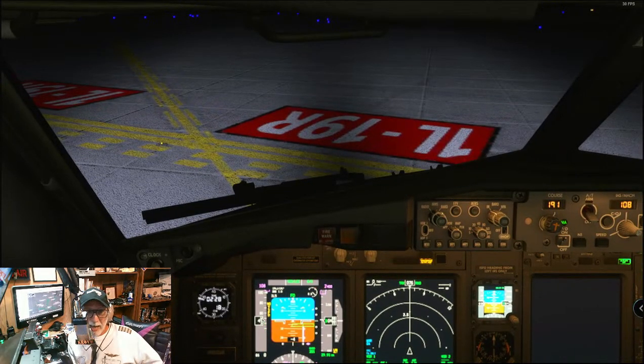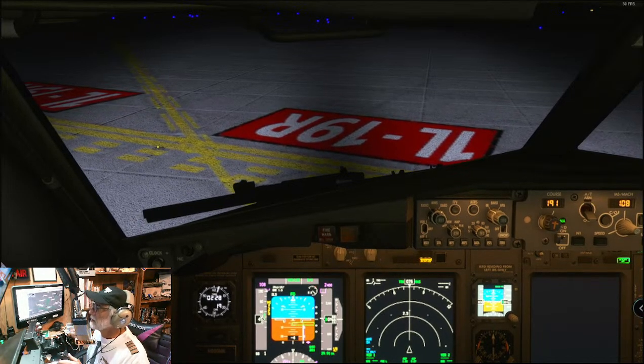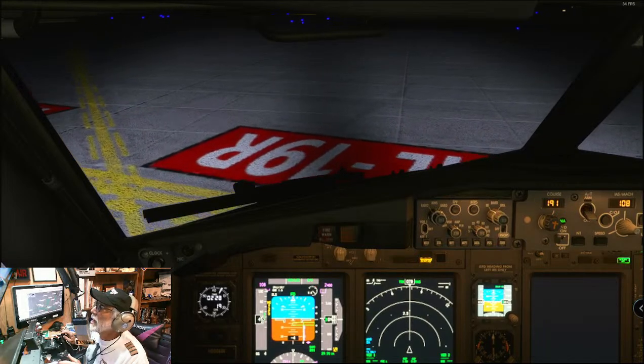Let me go ahead and find my space where I am. By now we'd be getting traffic instructions, taxi instructions. So we're going to turn to the right here on taxiway A.